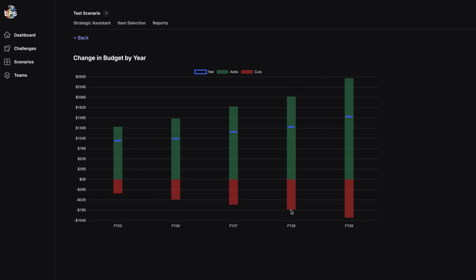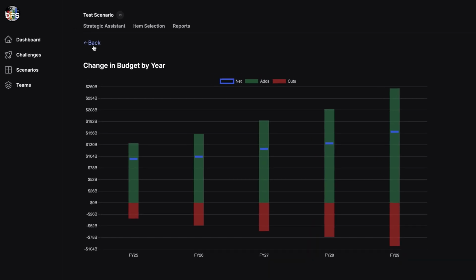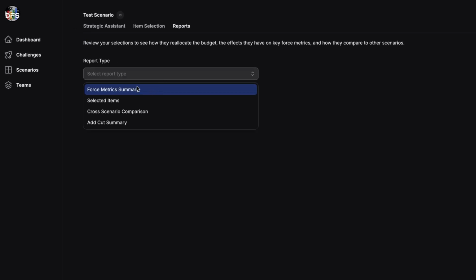You can do this by year, by military service, or by domain. The green bar on top is how much you've added in total. The red is how much you've cut. And the blue line here is the net change in budget. The third type of report here is the force metrics report.